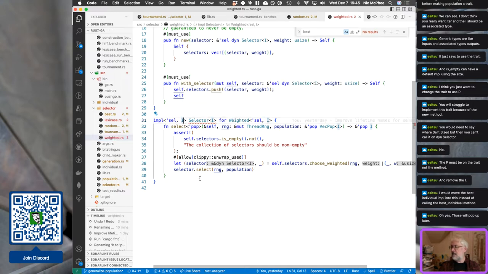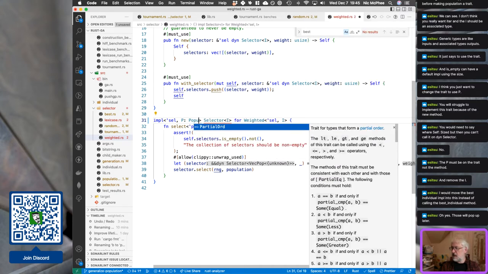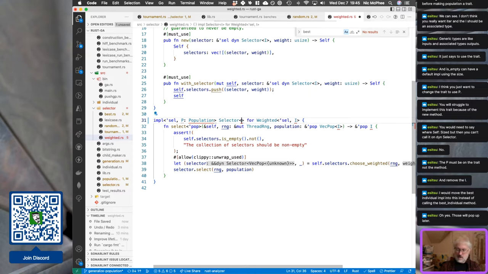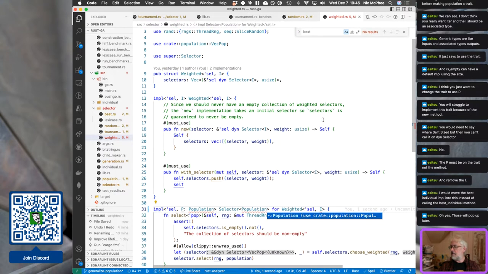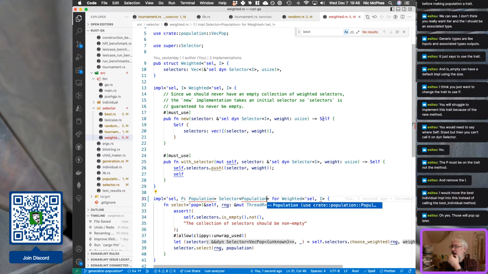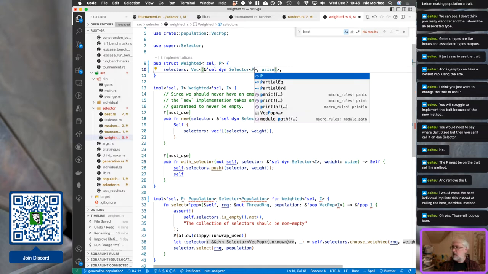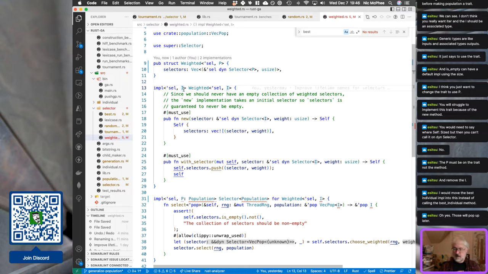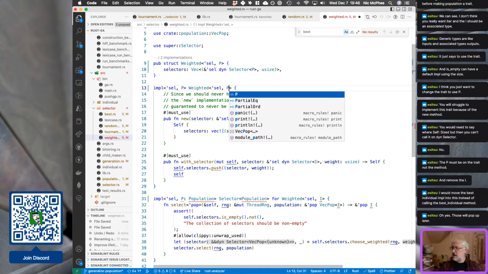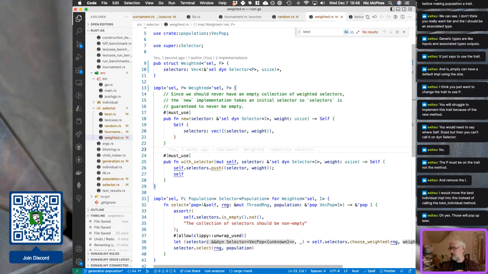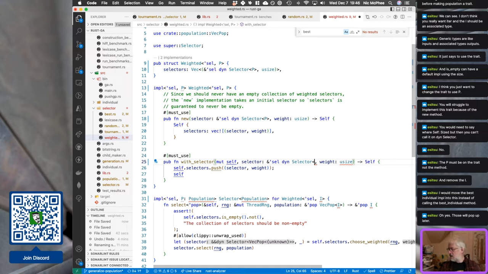So instead of I, that's taking P colon population and selector of population for, okay, so weighted is depending on I, and that's going to need to become P. And P, and P, and these don't have to say that they're population because we don't need to ever go inside them. I think it's only down in the select that we'll have to. I deleted the wrong thing. Yeah.